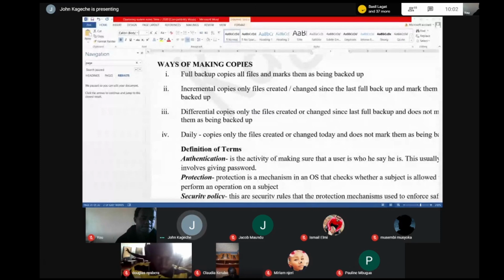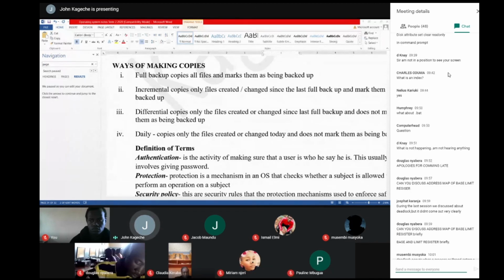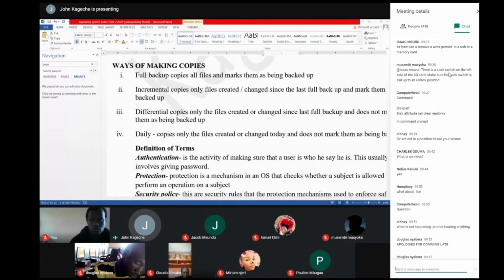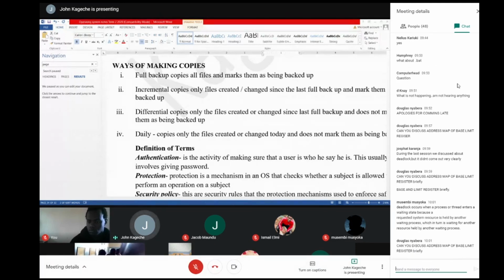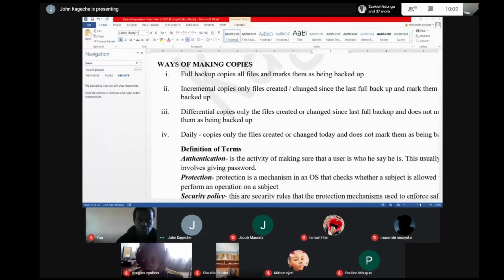Let me answer the questions that were asked, beginning with the first question typed by Musembi. Now we have four conditions necessary for a deadlock. One of them is what we call the circular wait condition, where a resource is held by another process, and that process is holding a resource and it is waiting for another resource that is being held by another process, and that process is holding a resource and waiting to be assigned another resource that is held by another process. That's what we call circular wait condition.